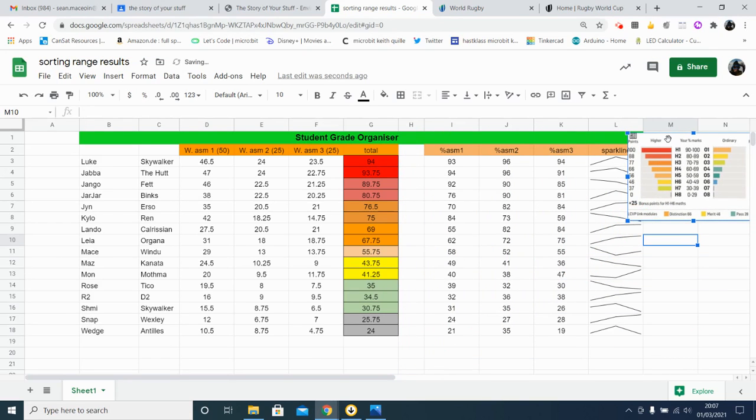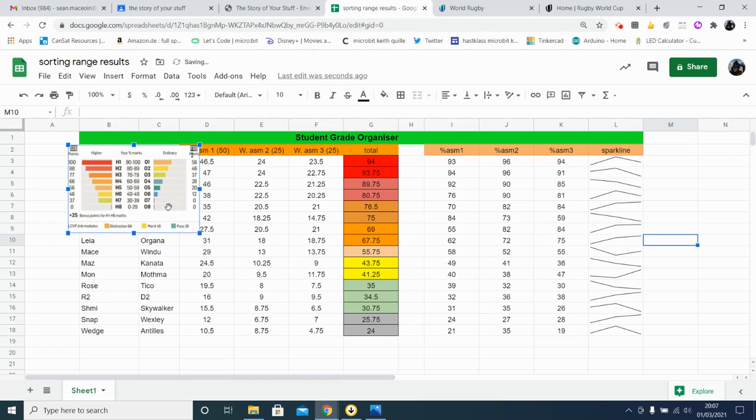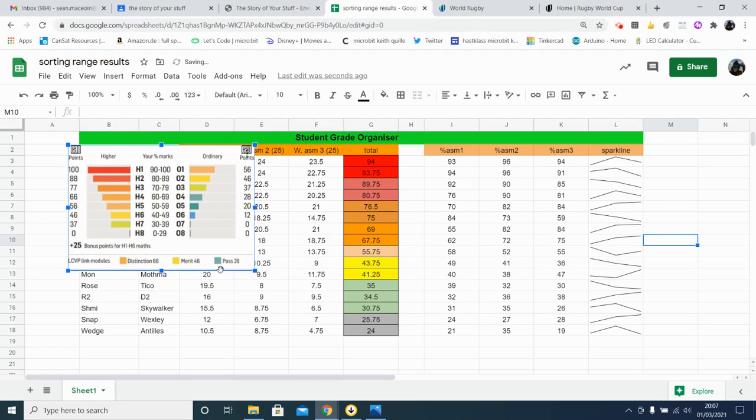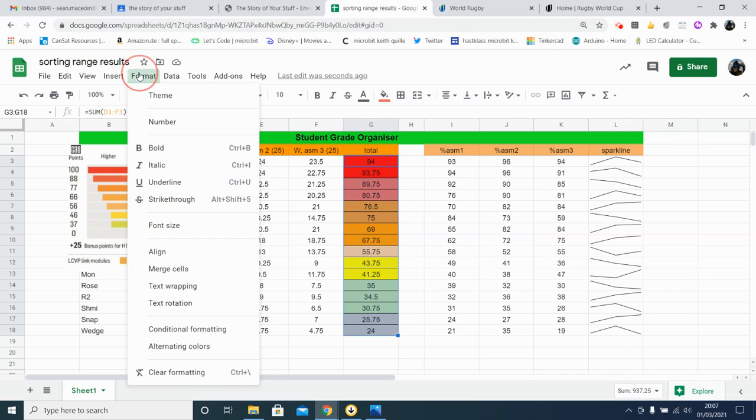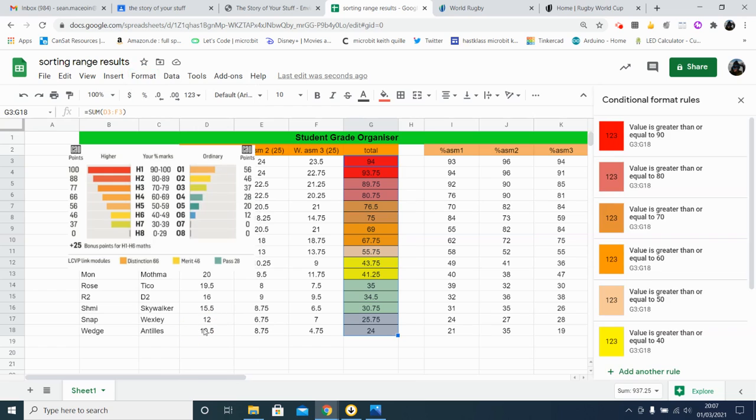Now, how did I get the color code to work for me there? Okay, so in these cells here, I used conditional formatting. I went to Format, Conditional formatting, and it brings up rules here.